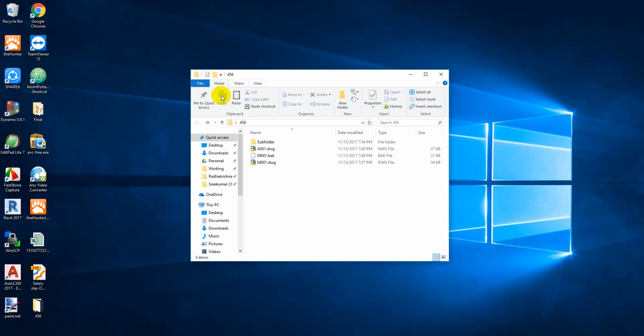To demonstrate that, I have a folder here on my desktop which is named 456. Then I have this A001. Say this is an architectural drawing, this is a mechanical drawing. I'm not trying to replicate the folder structure here, but I am giving you an example of how the external reference works. I also have a subfolder here, and inside that I have these two files. So just to talk about the file path, I have created these folders and these files inside this.